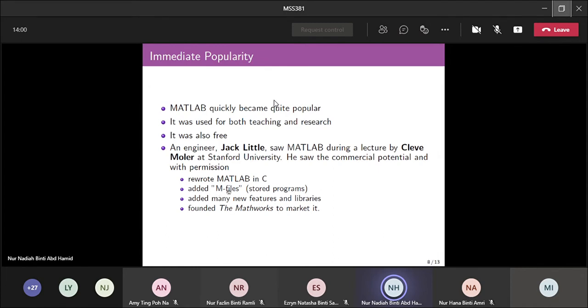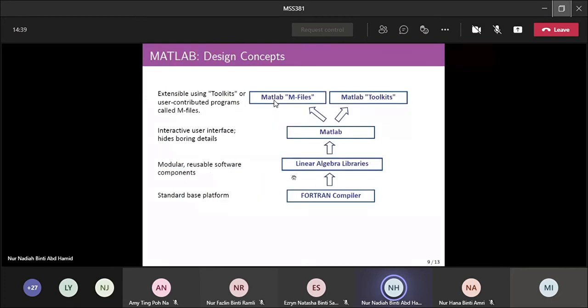Then he added some more functions. He added the M file, which we are going to learn about. So he added many more new features and libraries, and he founded MathWorks to market it. So now this is still here, right? We installed MATLAB from the MathWorks website. So here we are, we have to pay for MATLAB now. USM has to pay a yearly subscription for MATLAB. But this is what happened.